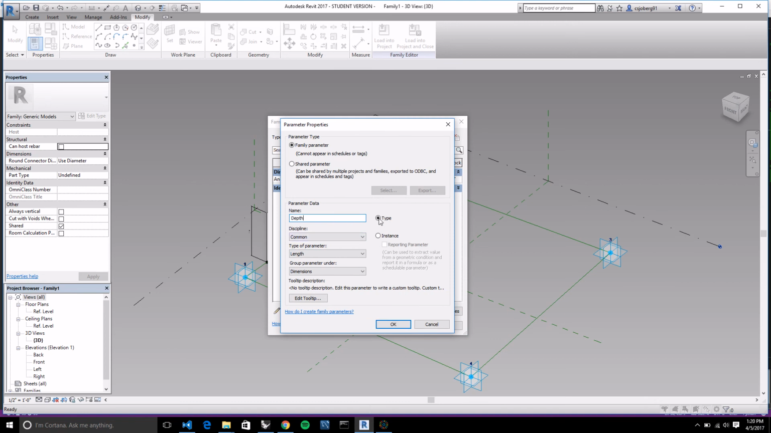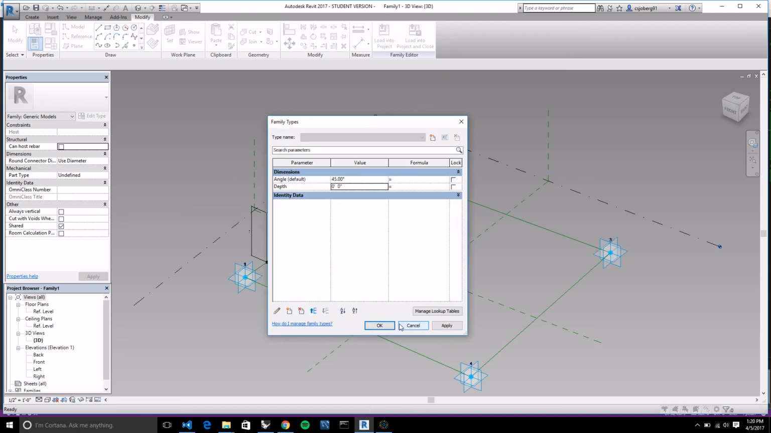And for this one, we'll make it a type parameter because we're going to have all of our louvers in this case be the same depth. You may want to make this an instance for yours, but for now, I'll create this as a type. And this can be a length parameter because it's just going to be what we're going to set the length of the louver to. Okay, so I'll say OK.